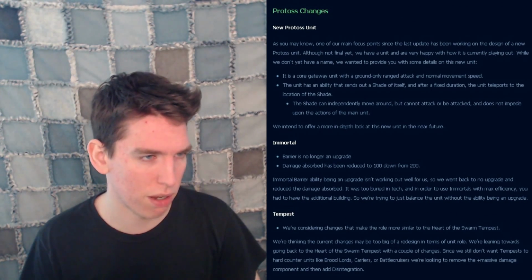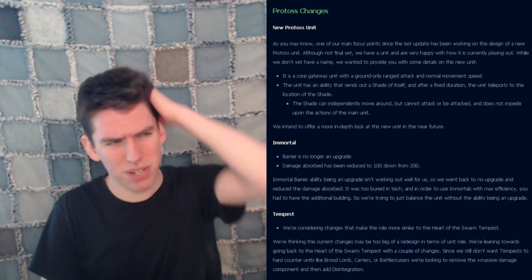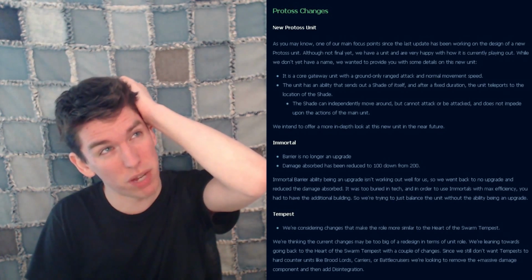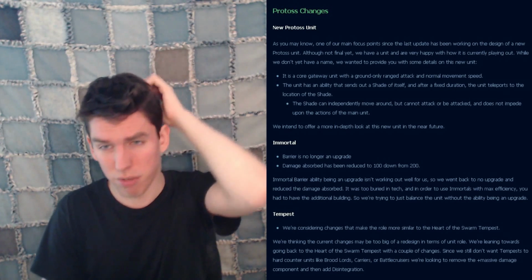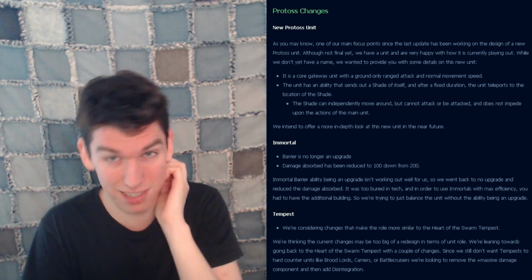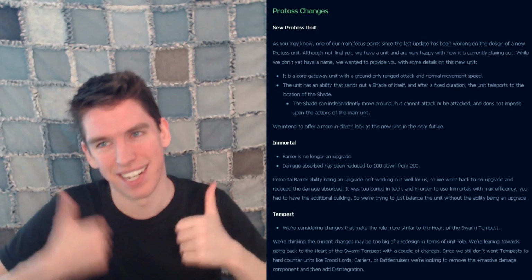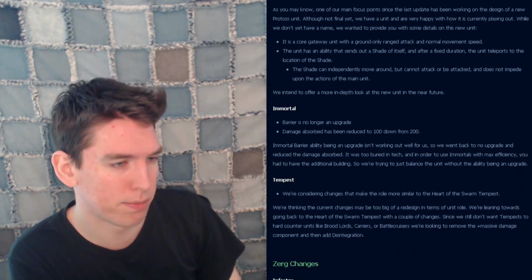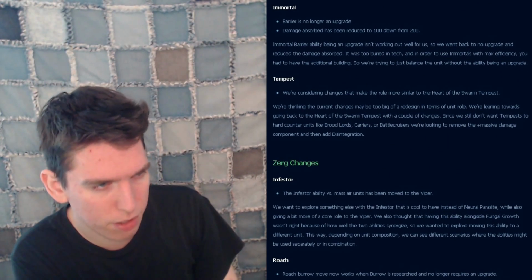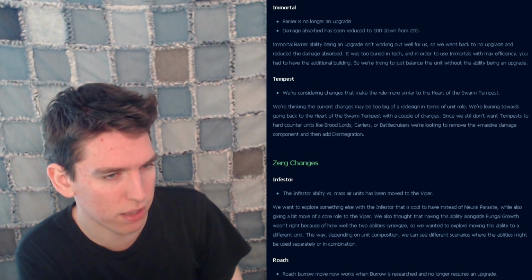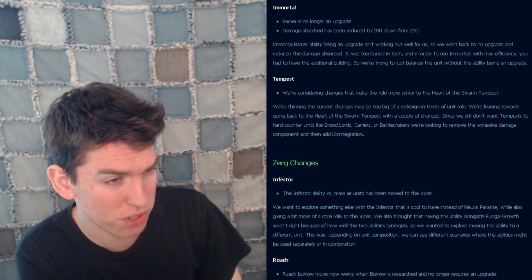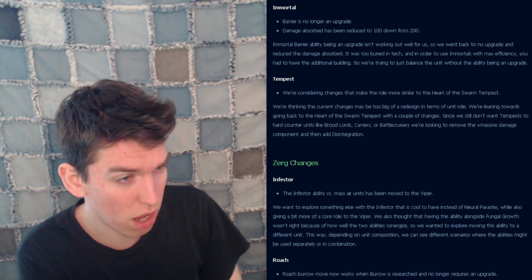New Protoss unit is pretty cool. I'm not going to talk too much about it. It's cool that they're messing with the new gateway unit. It moves the gateway up to 6 units, which is a lot from a hotkey perspective, but it's still not Larva, so that's fine. I don't mind it. Immortal, they're messing with the barrier a little bit. If you're not playing a lot of Legacy of the Void, this doesn't matter to you. It doesn't really matter to me.